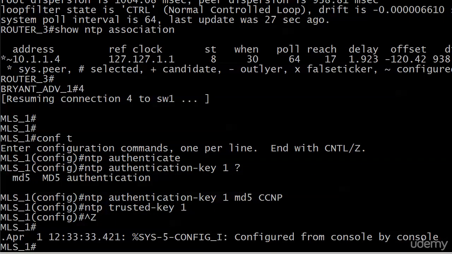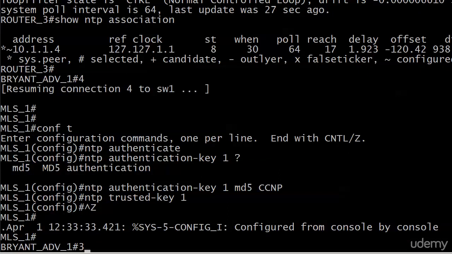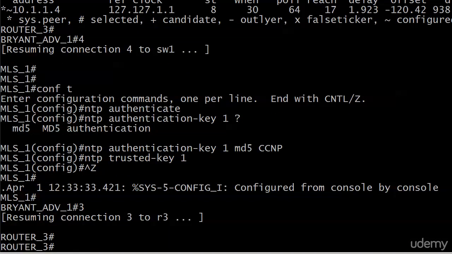You need NTP authenticate, then you need to make an authentication key, and then you need to indicate that this is indeed a trusted key, and the numbers that we use in NTP authentication key and trusted key must match up. Let's go over to our client, and with the setup we have right now, with our time server configured for authentication and our time client, if you will, router 3 not set up for authentication, what do you think is going to happen when we run show NTP status and show NTP association?